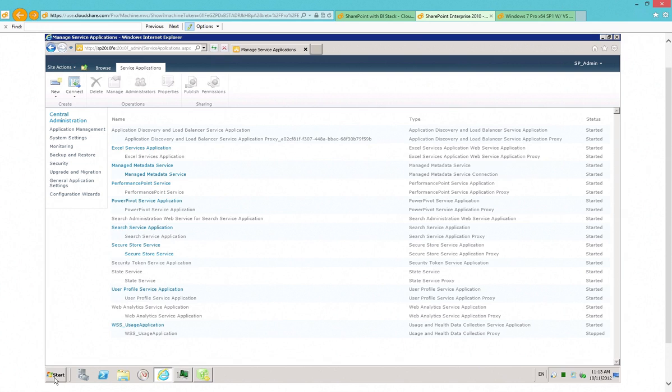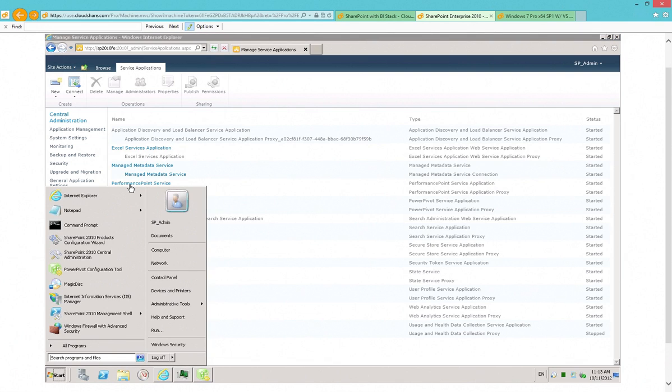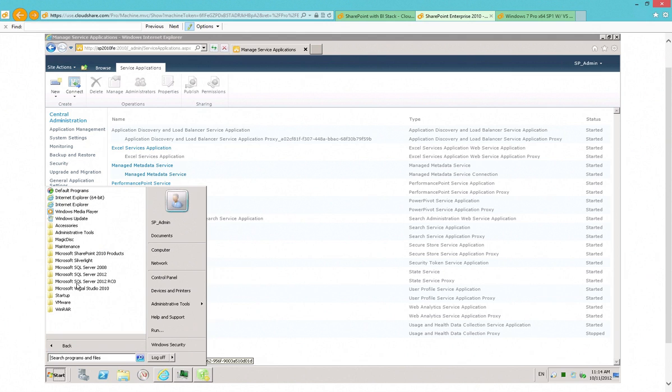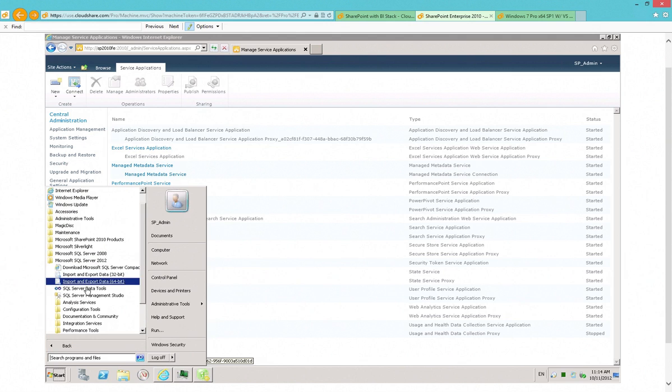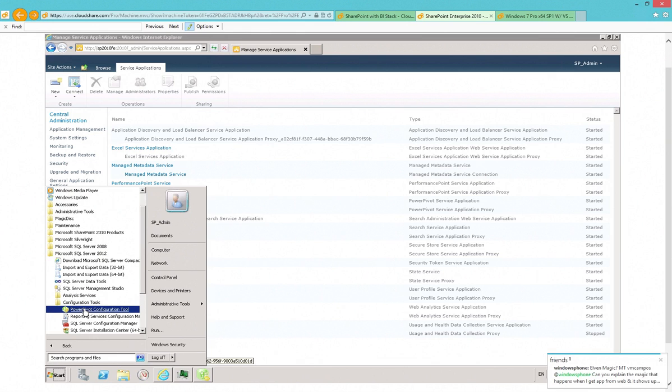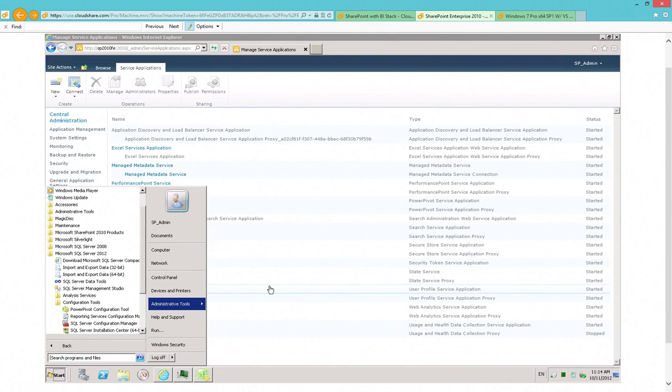So this is our SharePoint front-end server that we're on here, and you can see this PowerPivot configuration tool is available. Now this is the most recently used menu. It normally lives under All Programs, SQL Server 2012 Configuration Tools, and it's here. So you're going to use this tool whenever you want to configure PowerPivot, whenever you want to upgrade it if you had PowerPivot installed from SQL Server 2008 R2, or if you want to remove PowerPivot from your SharePoint farm.